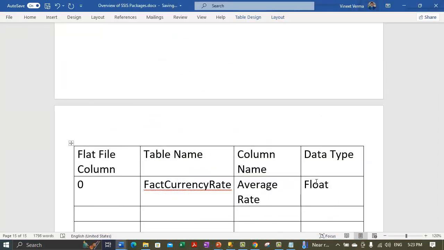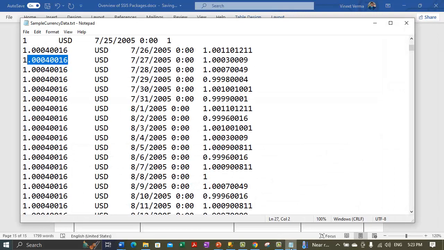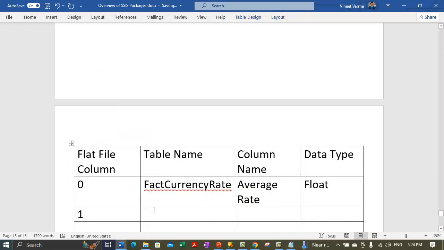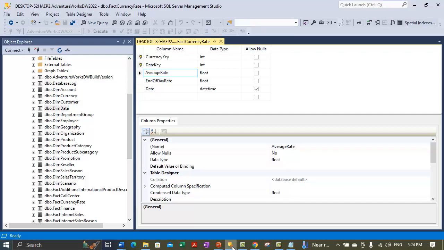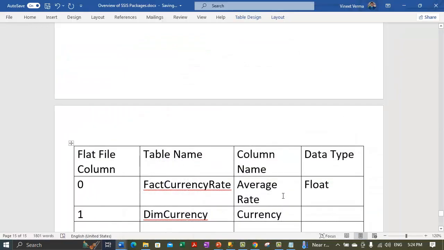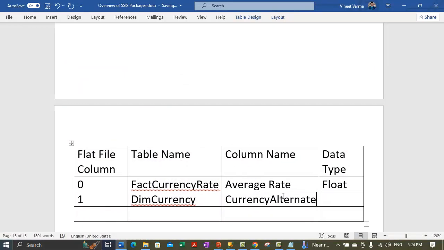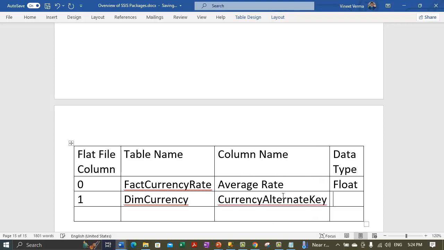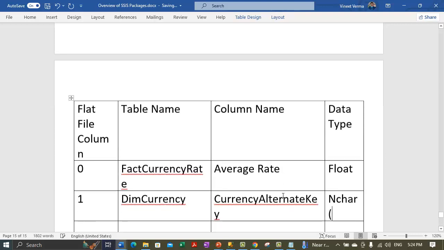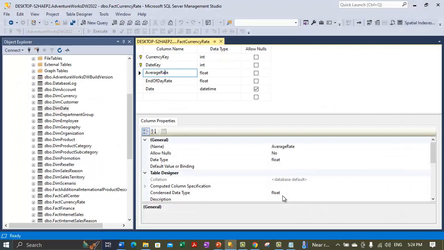Now let's talk about column 2, which is the index value of 1, which is the currency key basically. It is mapping to the dim currency table, and instead of the same column name, we are using a different column name. Instead of currency key, we are using currency alternate key. Alright, and we are taking this as nchar 3, although in SQL Server it is defined as integer type, but we are taking nchar 3.